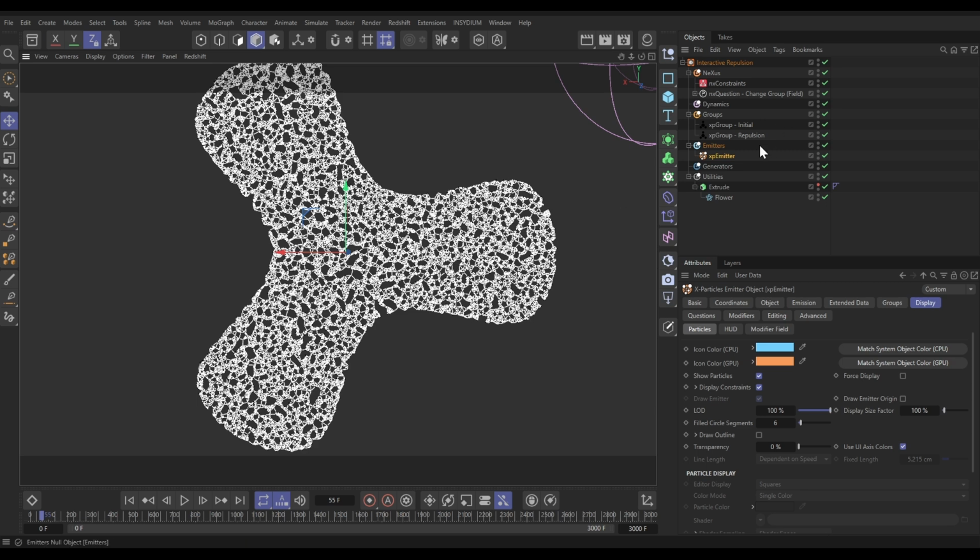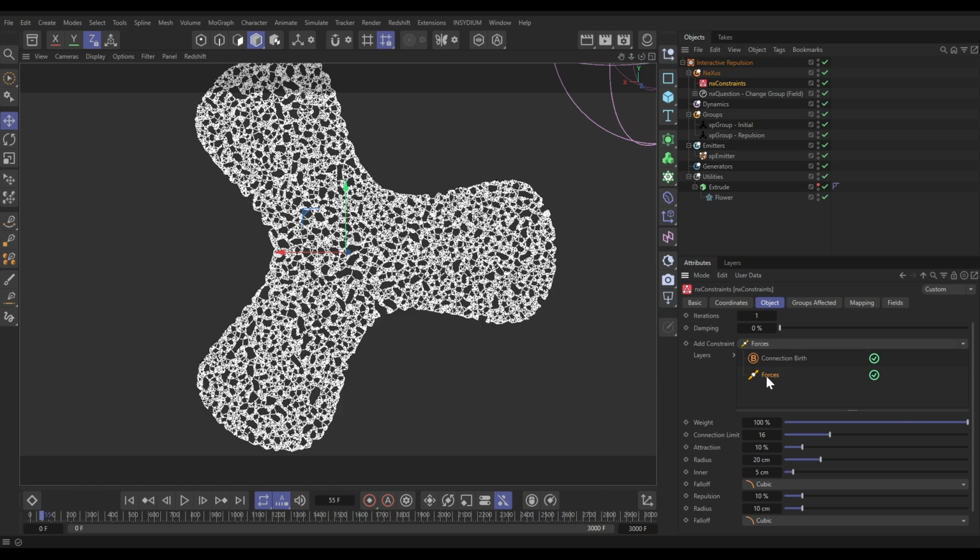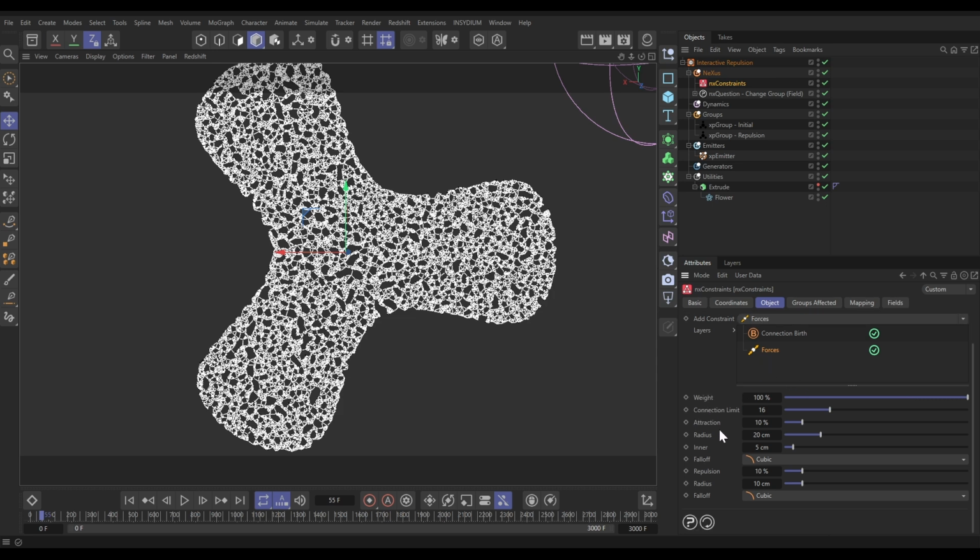So let's add some forces, and we can do that in our constraints object. We're going to go to our layers and add a forces layer. Now, these are forces of attraction and repulsion. So when the particles are 20 centimeters away from each other, they will be attracted and pulled towards each other, but then when they get within 10 centimeters, they'll be pushed apart by the repulsion, and we get this cool push pull thing going on.